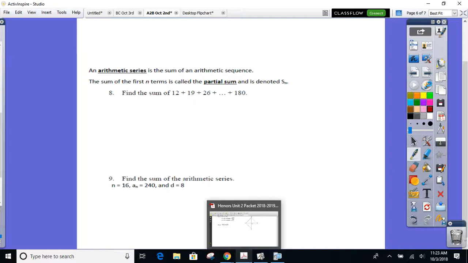Look at my first example here. Find the sum of 12 plus 19 plus 26, and so on, to 180. Somebody explain to me why that's arithmetic, first of all. Why is that arithmetic? 12, 19, 26, etc. Because I'm adding the same number every time, which is 7. Agreed? Do you think I want you to find all the values in between and then just add them up on the calculator? Absolutely not.